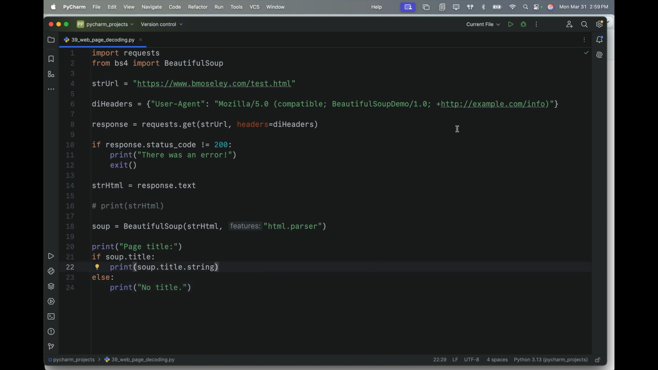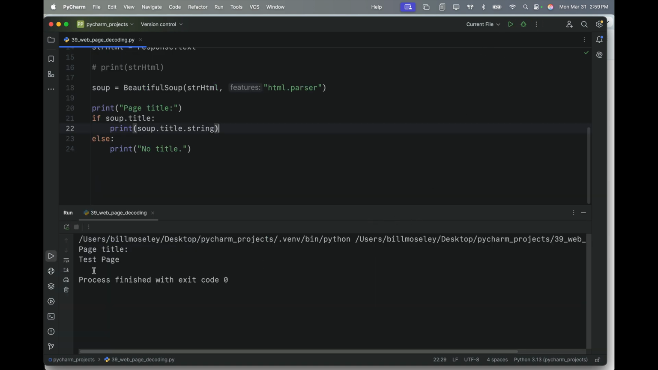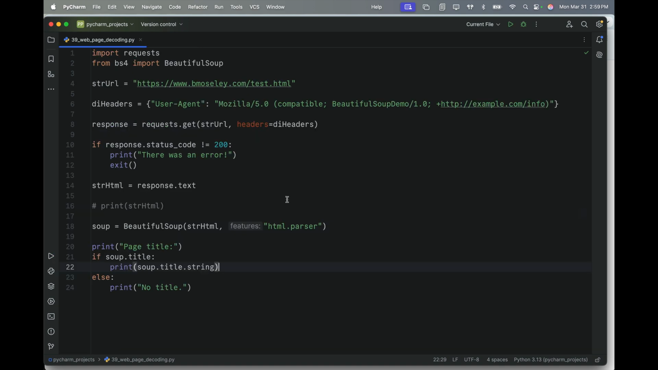Okay, so let's try out this first thing, and there it is. The title of the page is test page. So far so good. Let's try something else, and let's get all the links.